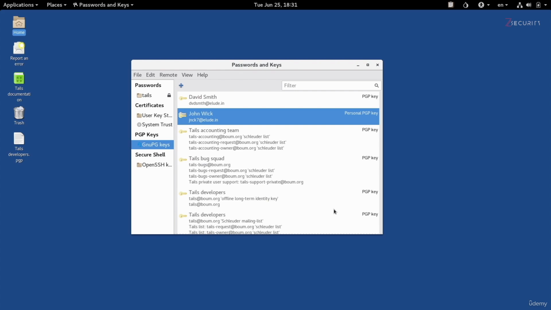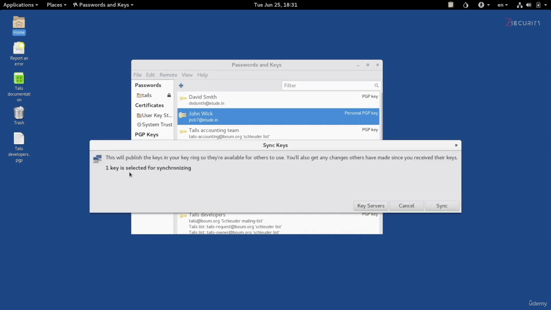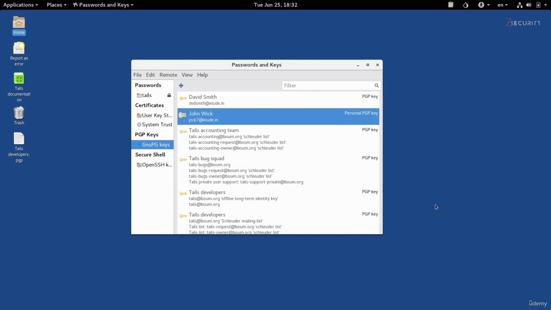And the next thing that I'm going to do is upload this key to the key server. So to do that, we're going to go to Remote and Sync and Publish Keys. This is telling us that one key is selected and it's going to be synchronized and uploaded to the key server that we selected. We're going to click on Sync, and this will upload my key to the key server that we selected. Now, anyone who wants to communicate with me, with John Wick, they can query this key server and find my public key and use that to encrypt messages for me.